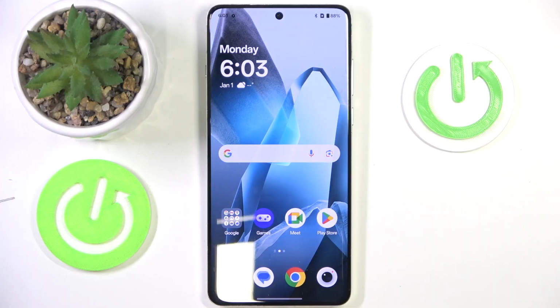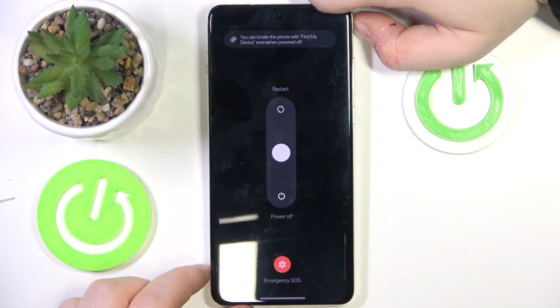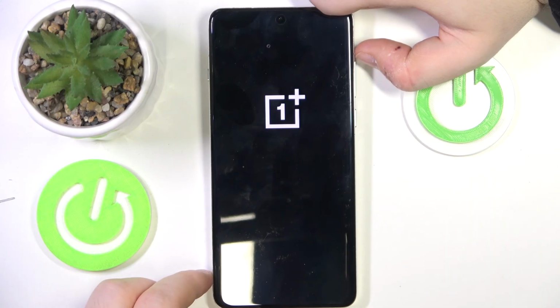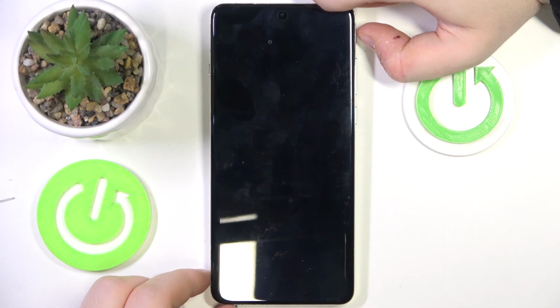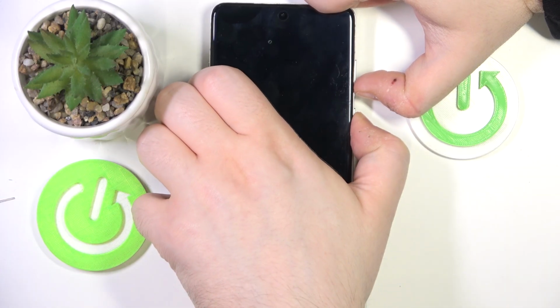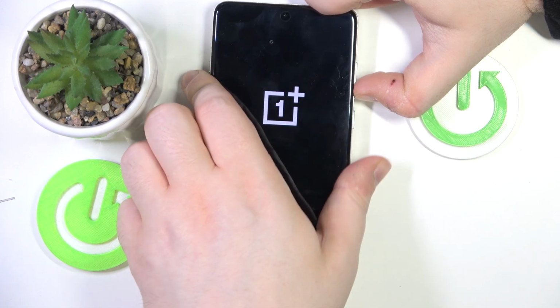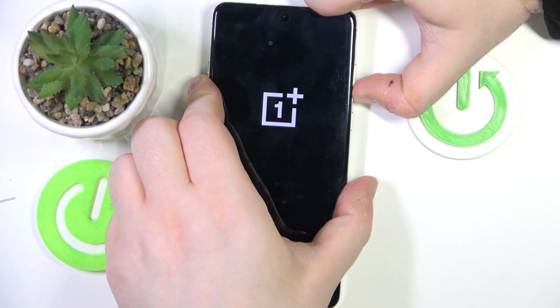So you have to start by powering off your device by using power button and volume up button. You can open power menu and then select power off option. And now once your device is completely powered off, you have to press volume down button and power button at the same time and hold it for a few seconds. And you can let go of power button once you see a logo on your screen.